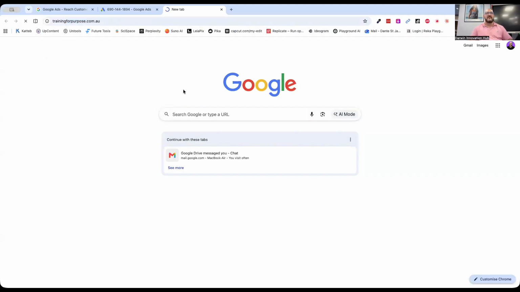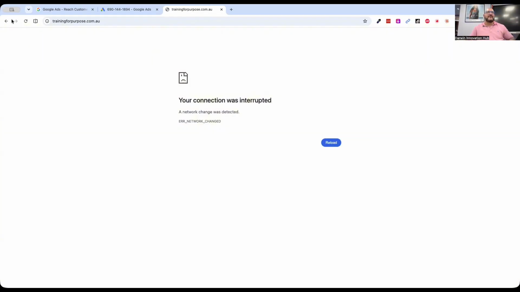Here's the website coming up, trainingforpurpose.com.au. Let's see what pages I can find. I've just got really slow internet at the moment because I made the mistake of connecting through to our hardline internet, which is not particularly great. So it can take a bit of a while to come up. Gosh, that's not good at all. All right, here we go. Let's unplug that and go straight for the Wi-Fi. That should do a lot better.